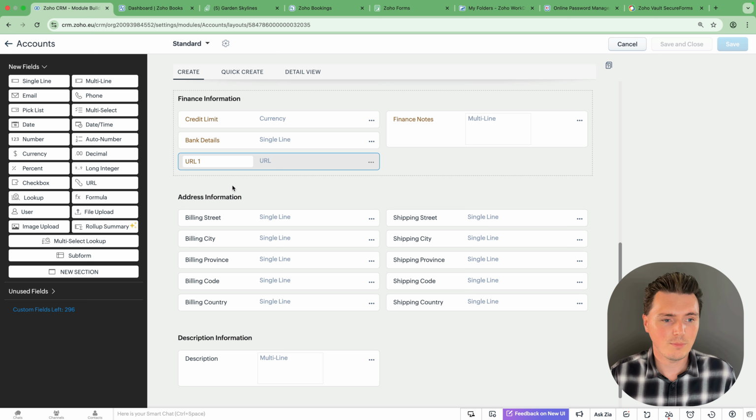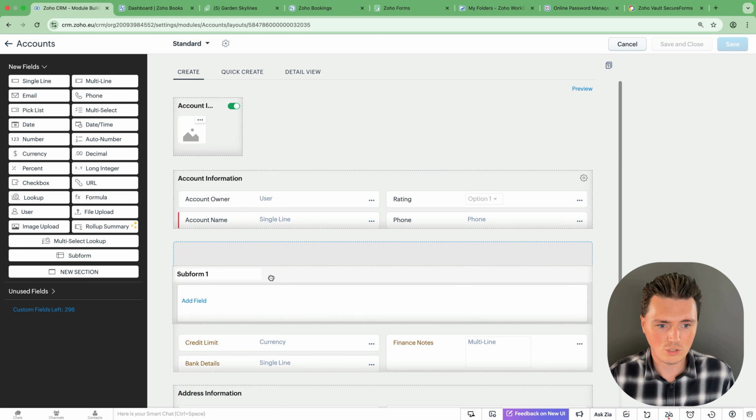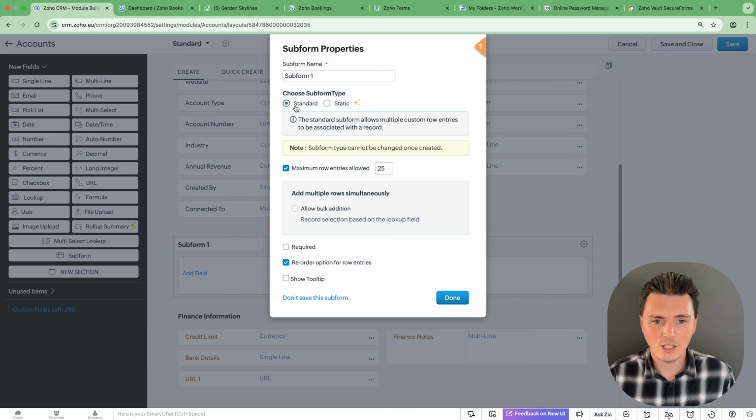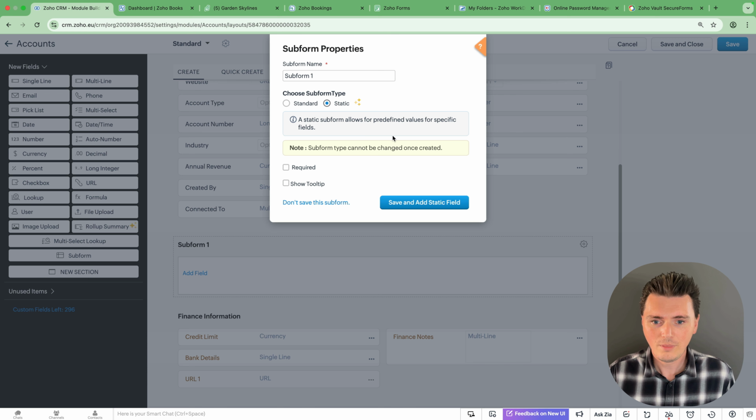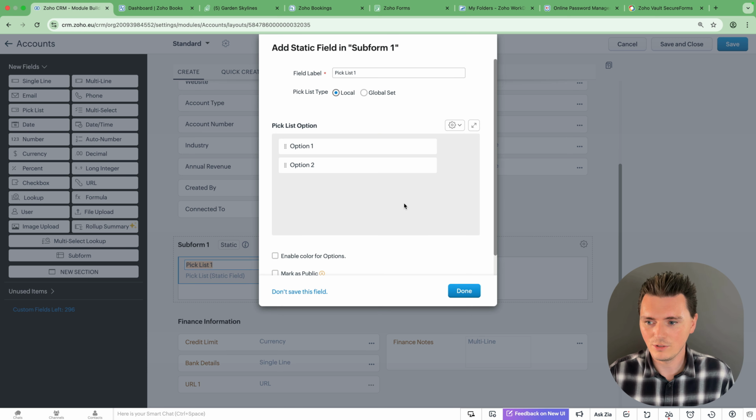For the static subform in particular, we're going to go into the sidebar here, find the subform option, and drag it in. We'll put it near the top. And you're going to get two options. You've got the standard option, which is what everybody's used to, and then you've got this new static option. Now, when I go in and create the static option, I can hit save and add static fields.